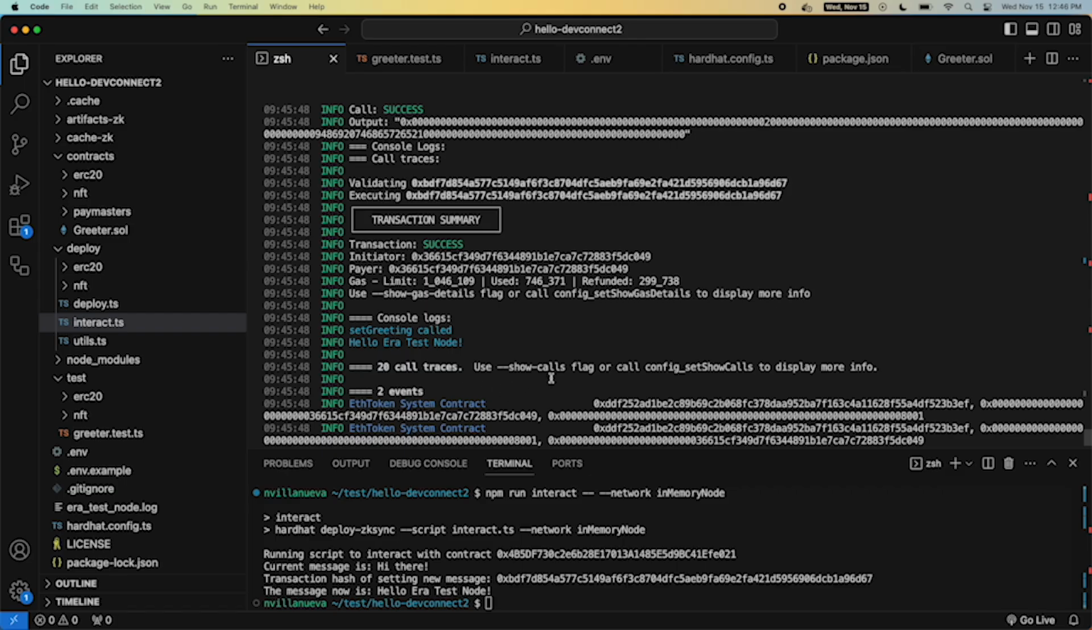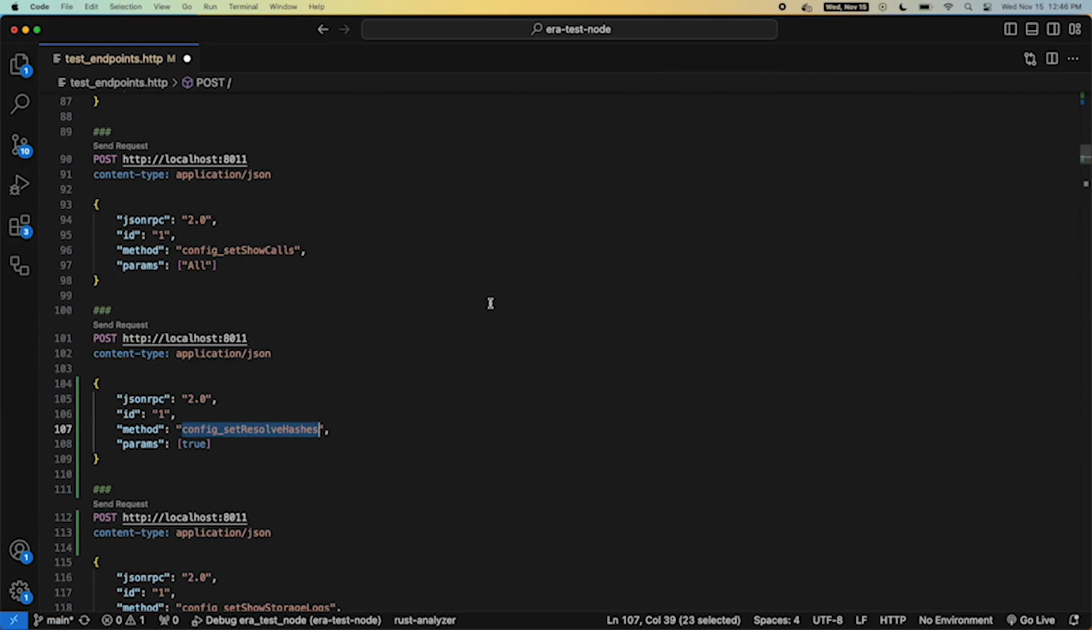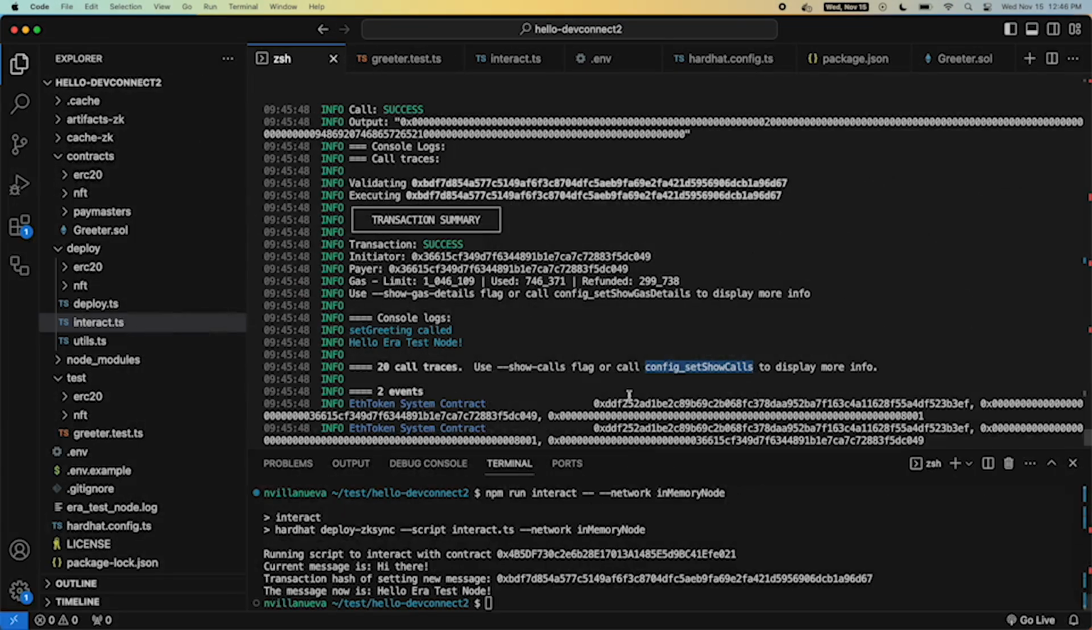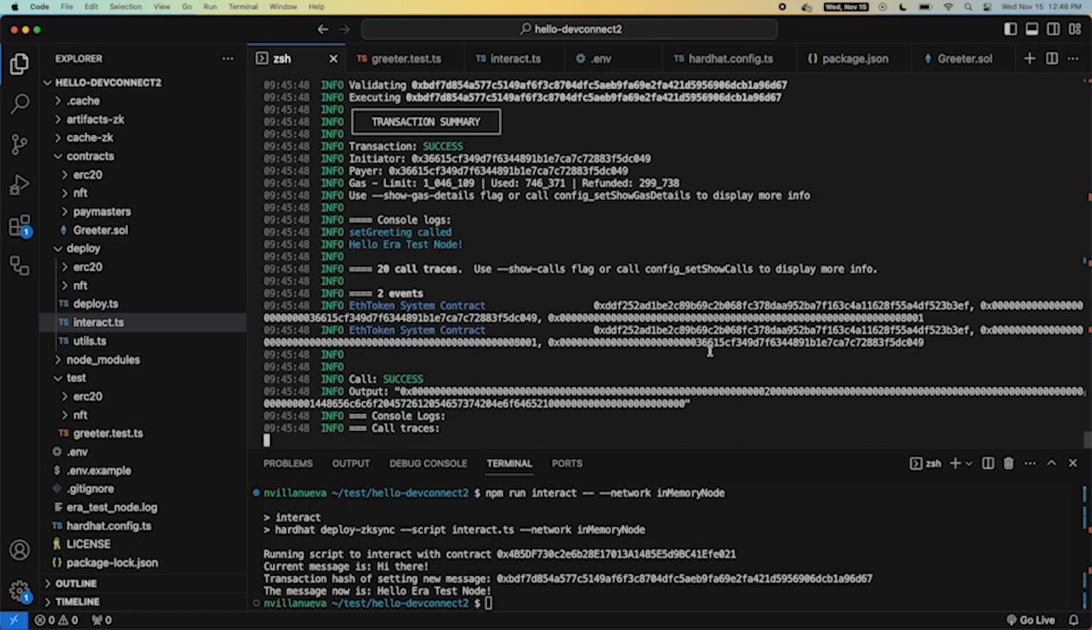And these call traces aren't being shown by default. It does give you the option to pass in a flag whenever you use your run command called show calls. However, we do have an API that's available at config set show calls. So what we're going to do is actually call this real quick, set it to all, go back, and let's run this one more time.